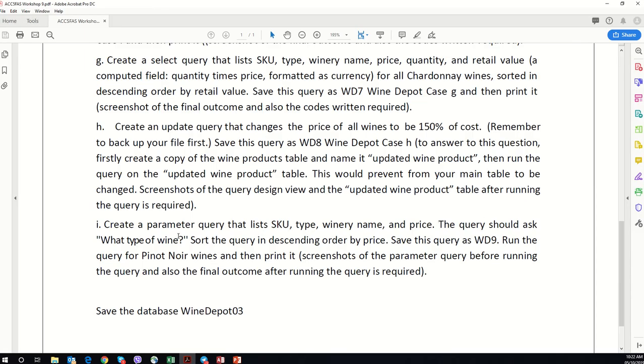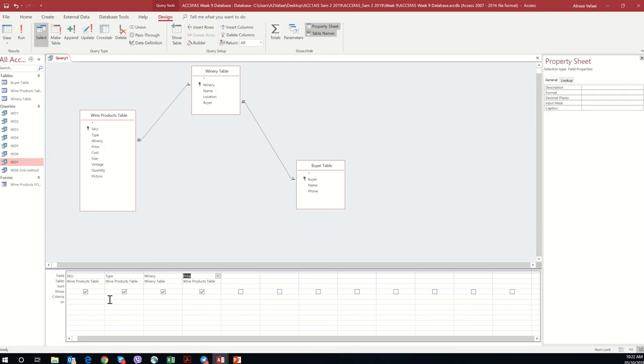And it says the query should ask what type of wine. So the question should appear under the type. So we put it in the square bracket. So let's see, what type of wine, and this is a question, and close the bracket. Hang on, it should be in the square bracket, not the round bracket.